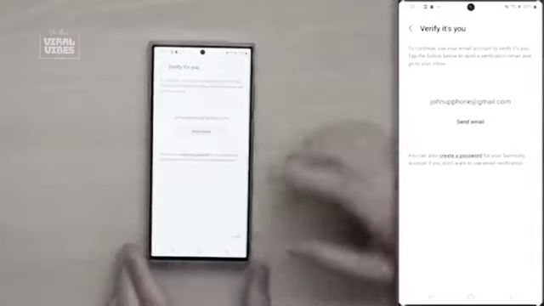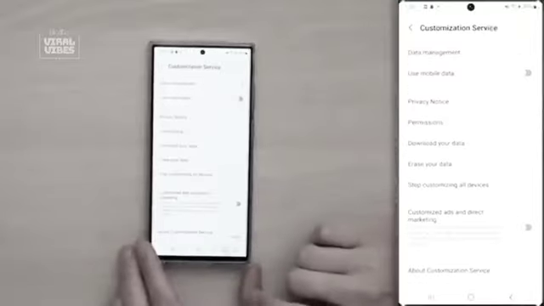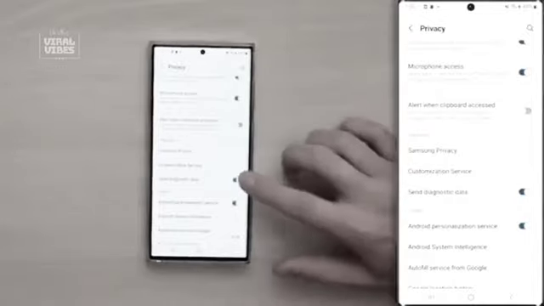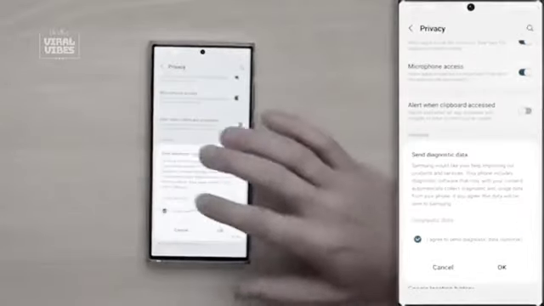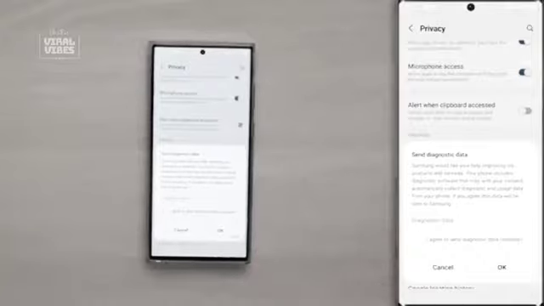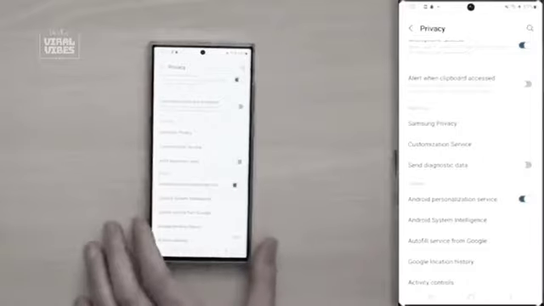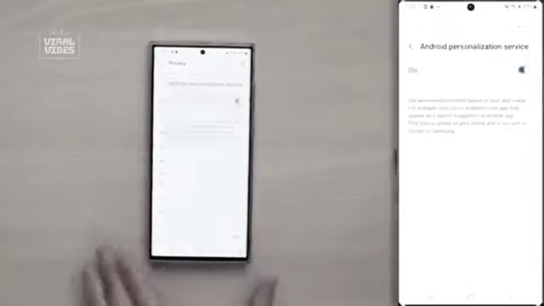All right, so after you did that verification, let's go back here to the main page of privacy. Send diagnostic data. A bit of a quick win here. Turn that switch off. Uncheck the box next to I agree to send diagnostic data and then tap OK. So we just took care of some Samsung privacy stuff, but you also need to do these steps again for Google. So let's tap on Android Personalization Service under Google here.